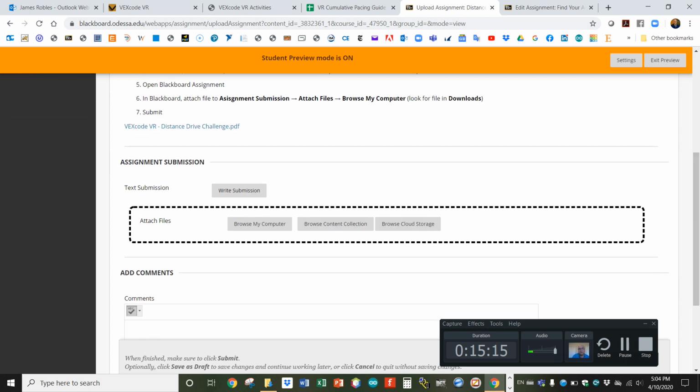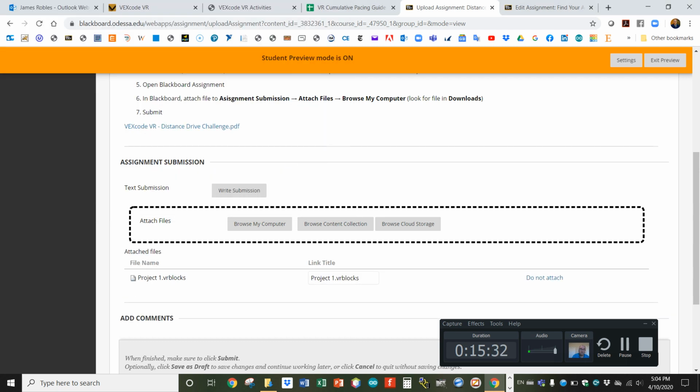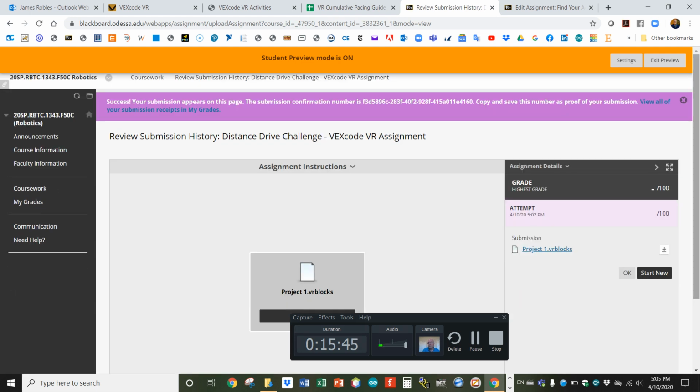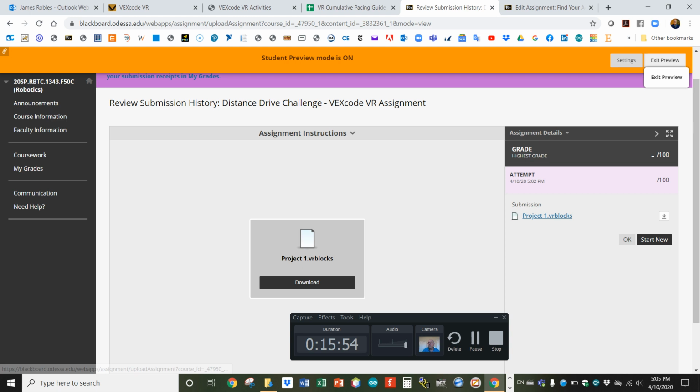So this is what you're going to do. You're going to submit the following way. You're going to go to browse my computer in attach files under assignment submission. And you're going to browse your computer. Of course, you're going to go to downloads because that's where it's in. You're going to select that project one. You're going to open it, which means open it on your Blackboard, and then you're going to finally submit. That's the way you're going to submit any project we will have assignments for. And then after you have it here, it's not a text file, right? So you're going to see you have submitted it.